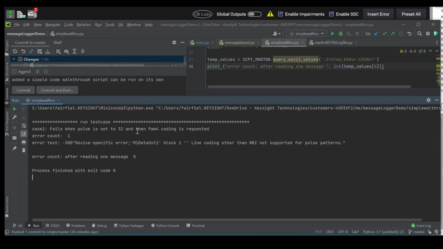Case fails when we tried to set the pulse mode and then turn on PAM4. So we did read an error count of 1 initially. We read the error text, and afterwards the error count, it dequeued this, and now there's 0 messages.